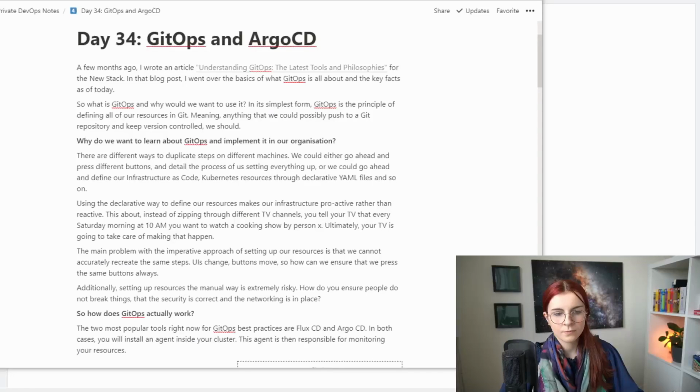Now let's get started and take a look at how do we use GitOps? Why would we use GitOps? What is GitOps actually? And then how do we get started with ArgoCD?